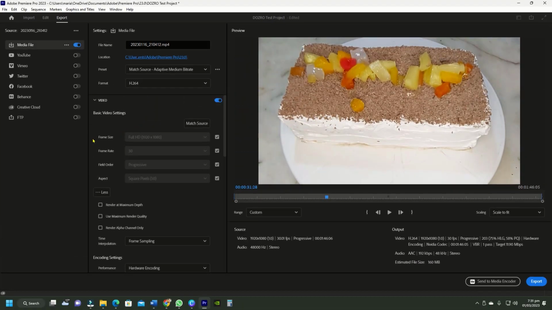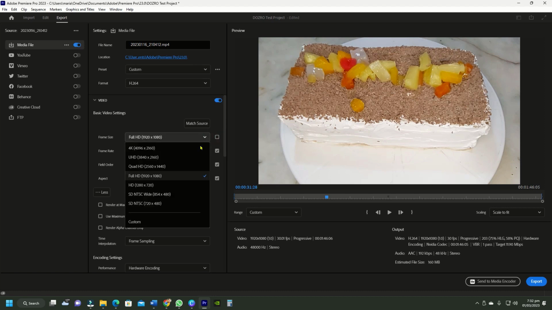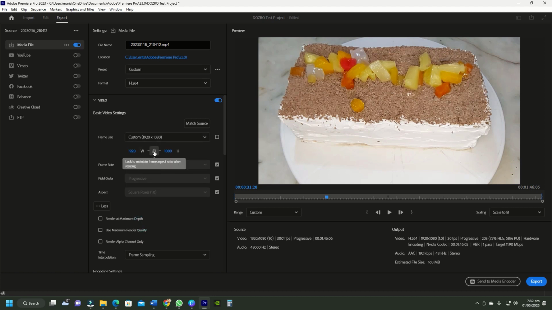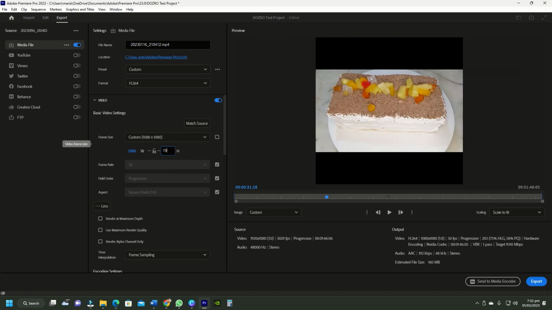So how to customize frame size? You can customize the values according to requirement. For example, if I want to export vertical video for Reels, TikTok or YouTube Shorts, then I will untick the box, select Custom, unlock the aspect ratio lock and enter the values of 1080 as width and 1920 pixels as height.